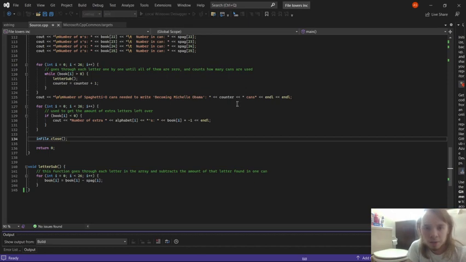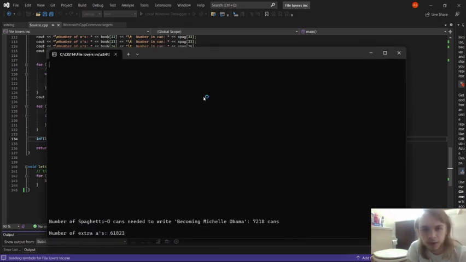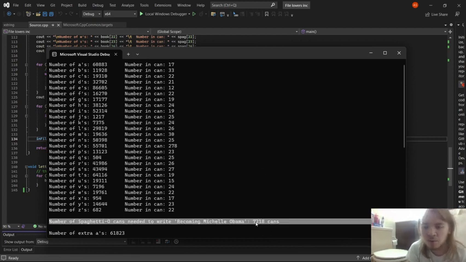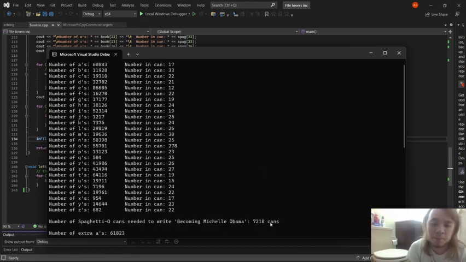Now seeing it run, you see here it shows number of A's all the way down to Z's for both the book and the can. You can see here the biggest issue is the number of E's, as it has the most of a single letter in the book and the least of a single letter in the can. So that is by far the most difficult, and it takes 7,218 cans to write Becoming by Michelle Obama.